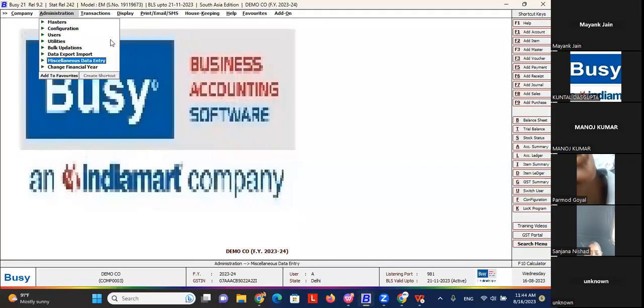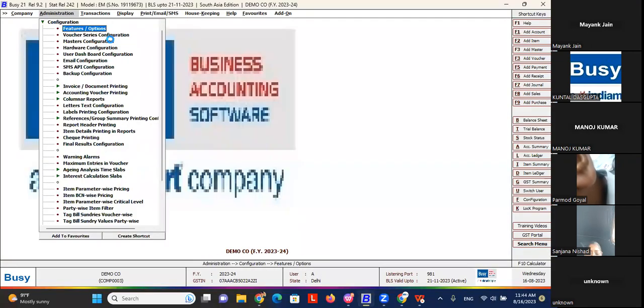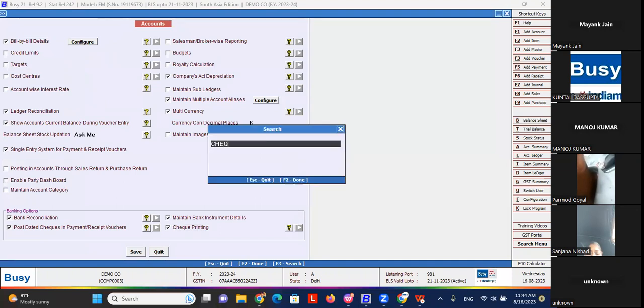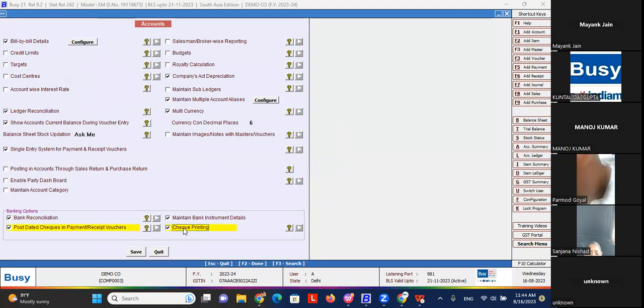For that, you have to enable the option: administration, configure features and options, account, check printing. If you enable this option, check printing, you save it.